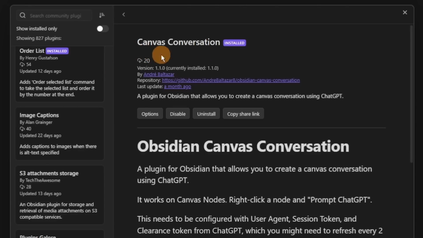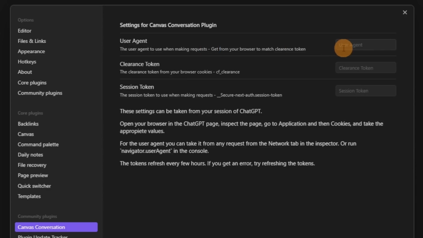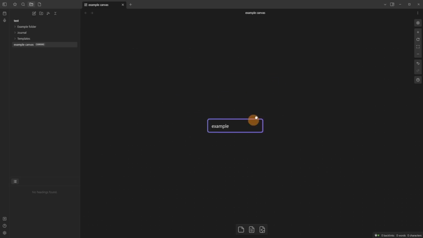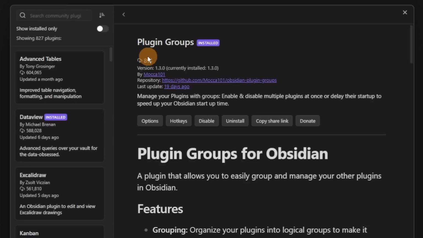The task plugin update has blown my mind, but before we get there, the Canvas Conversation plugin is another AI plugin using ChatGPT, but does it through the canvas, which is really nice. And when you go into the settings, you've got user agent, a token, all the normal stuff you'd see. This is a canvas example, but for me, ChatGPT seems to be always too busy to use.